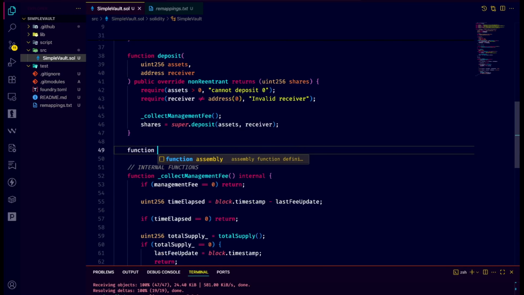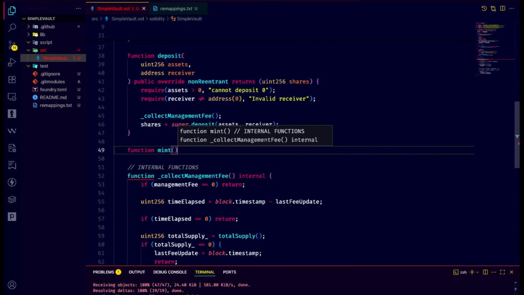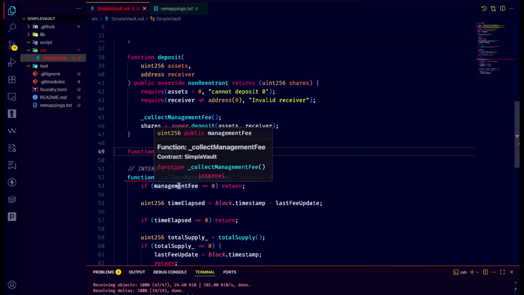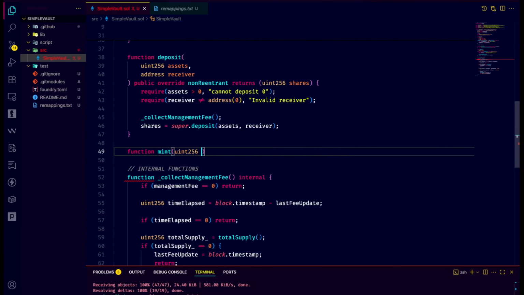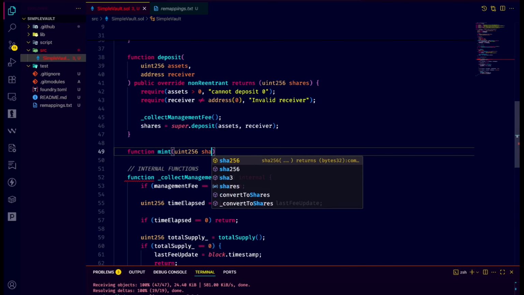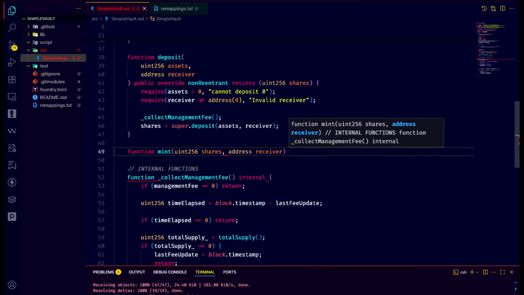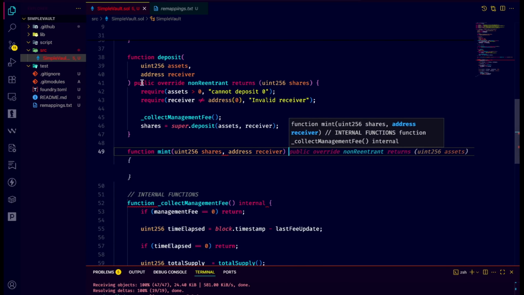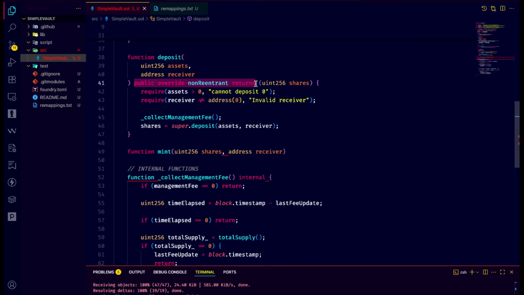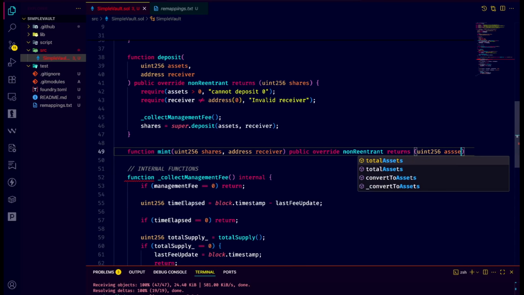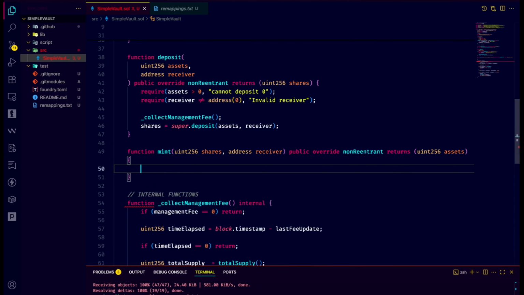So function mint, and it will take, I think, yeah, the shares and receiver, the two parameters. So let's take this uint256, let's name it shares, and address of the receiver. Let's make it public override nonReentrant. So let's copy this from here, and it will return what? It will return assets. So let's copy this from here, everything. Let's make it assets, and now let's write the function's body.